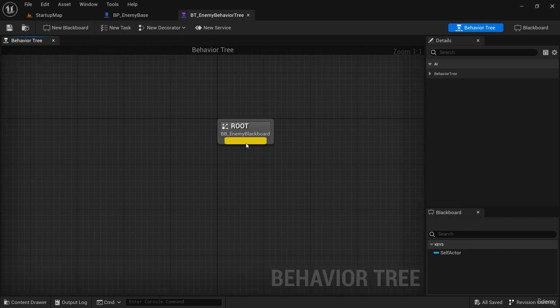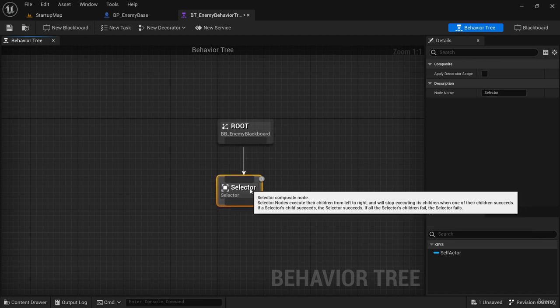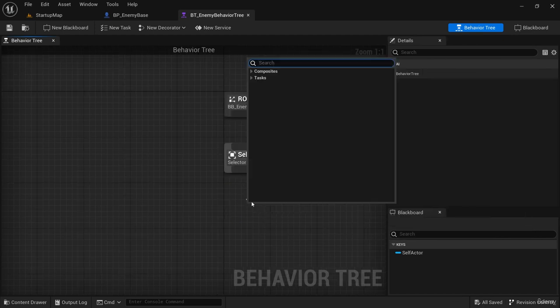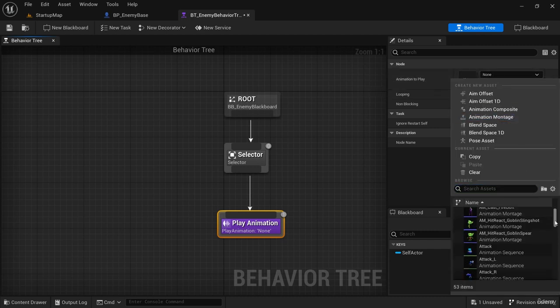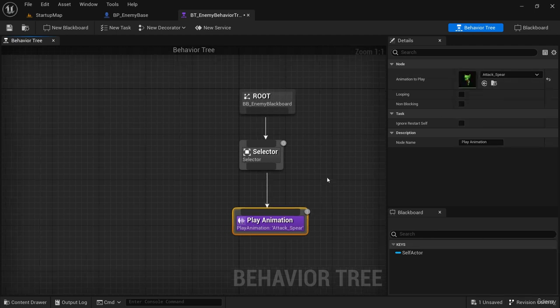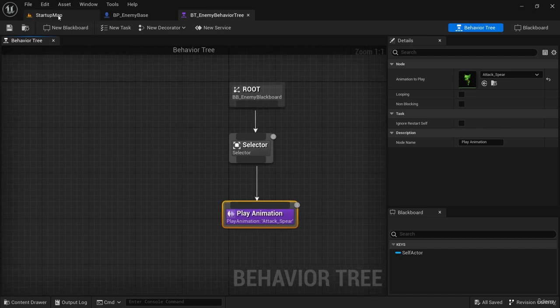So we'll get into what the nodes in the behavior tree can do. But for now, we're just going to do a quick test to make sure it's working by dragging off of the root and adding a selector. And from the selector, we're going to drag off, expand tasks, and we're going to choose a play animation task. Now with the play animation task selected, here's animation to play. We're going to choose to play an animation. I'm going to choose attack spear. So this is just a quick test to see if our behavior tree is running on our enemies.